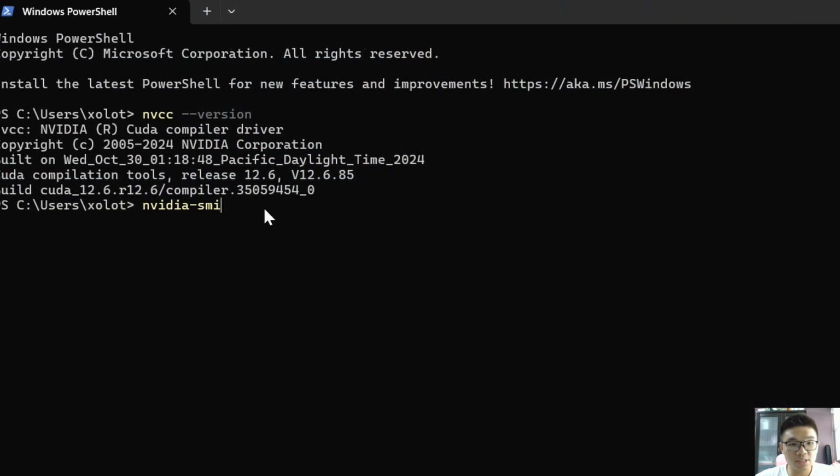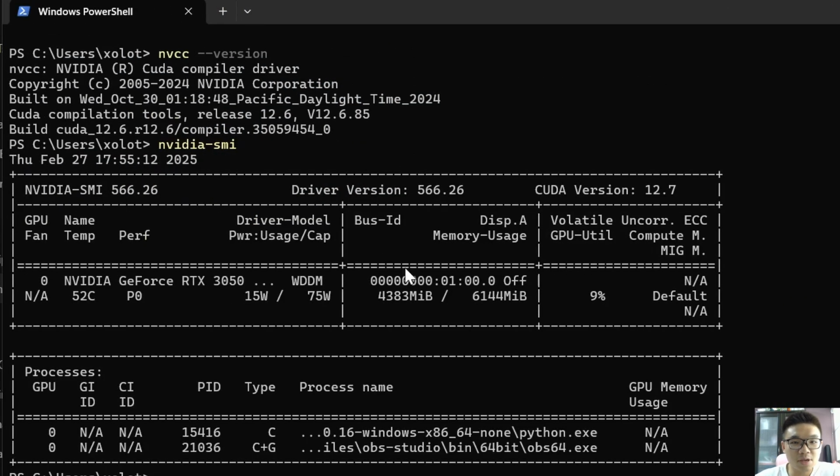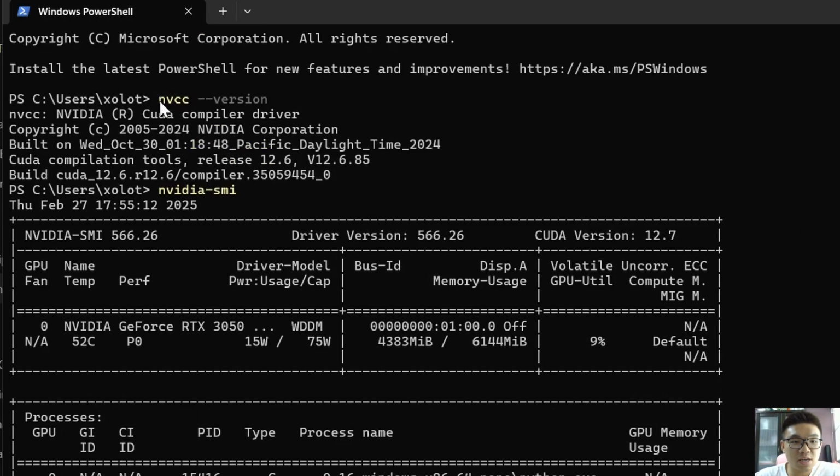So let's just do this, nvidia-smi. And you can see that my compatible CUDA version is up to 12.7. So you can download any CUDA version that is up to 12.7, so between 12.4 and 12.7 for me. But do note that after running this command and seeing this CUDA version over here, it does not mean that the CUDA Toolkit is installed just yet. You still need to install it if you run nvcc --version and you get an error.